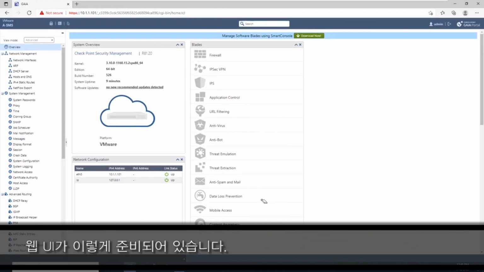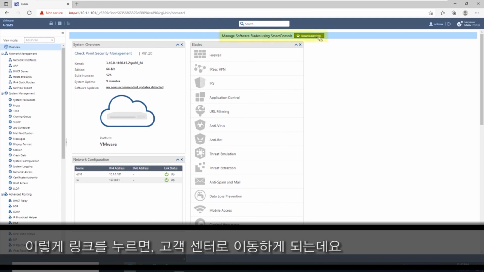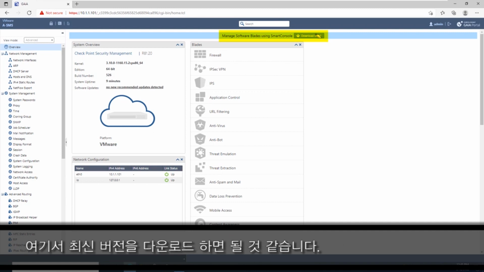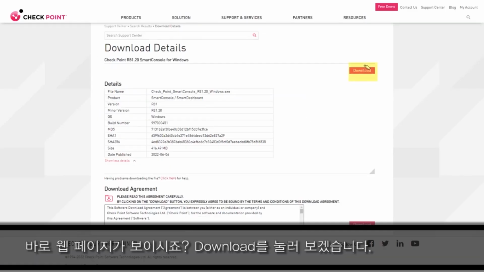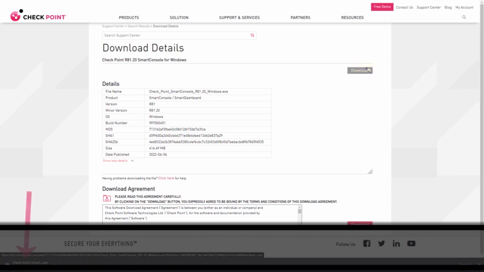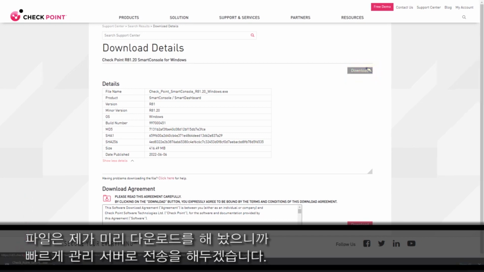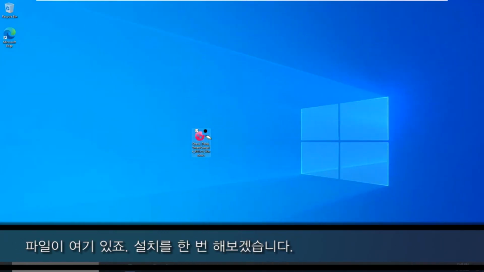So here I have a web UI open, and if I click on this link, it will take me to the user center where I will be able to download the latest version, which will be this web page, and I can just go ahead and click download. I've already downloaded the file, so I'll fast forward and transfer it to my box. Here's the file. Let me go ahead and simply install it.